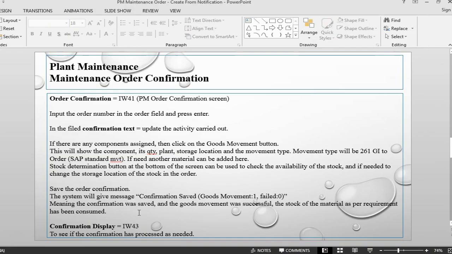So we can go back and see this order in IW43 if you want, and also we can see the goods movement in MB51 if you want to see. So for this session I will stop here, and in the next session we will continue with this order to do the variance calculation, technical completion, and then business completion.